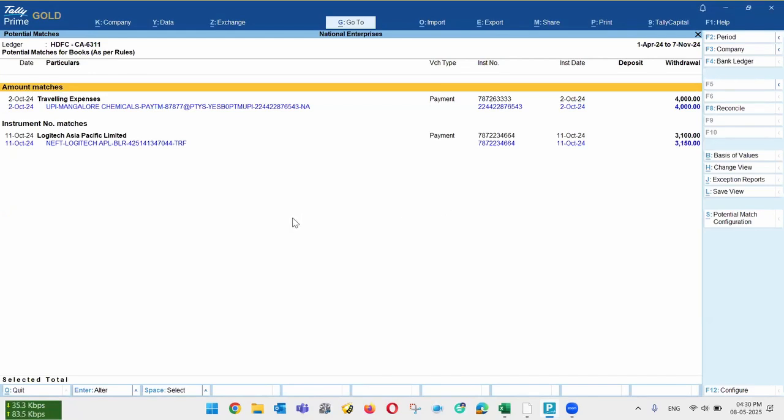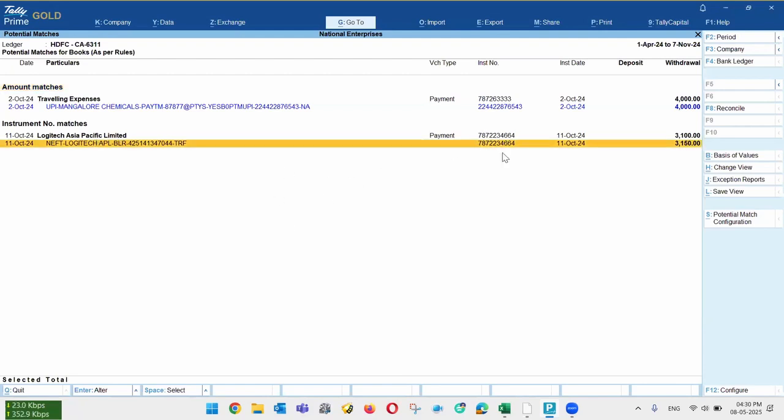As you can see, here we have the same instrument number, but there's a difference in amount. There might be multiple reasons. Two of them I already quoted earlier: you forgot to record the tax amount, or you forgot the round off and other things. Due to that, you are facing the problem. If such situations are there, you will be able to see them, because it is not the exact match. The terminology is potential matches.